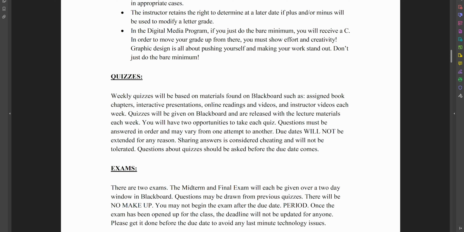Do not wait until the last minute to take that quiz. Try to get it done before Friday. That way you go into the weekend not having to worry about it. And if you have any technology issues, you have time to figure it out. Don't wait till 11:30 when it's due, because when issues happen, they happen, and there's nothing I can do about that. So don't wait till the last second.